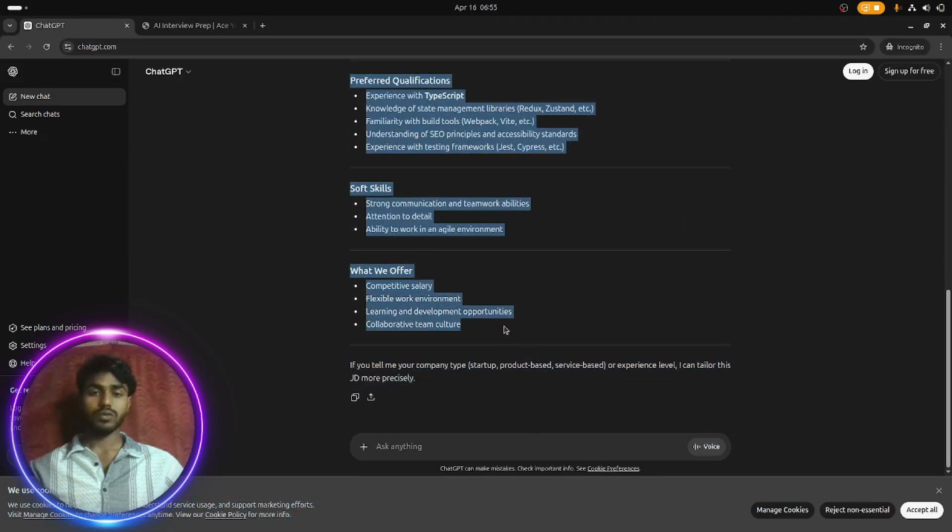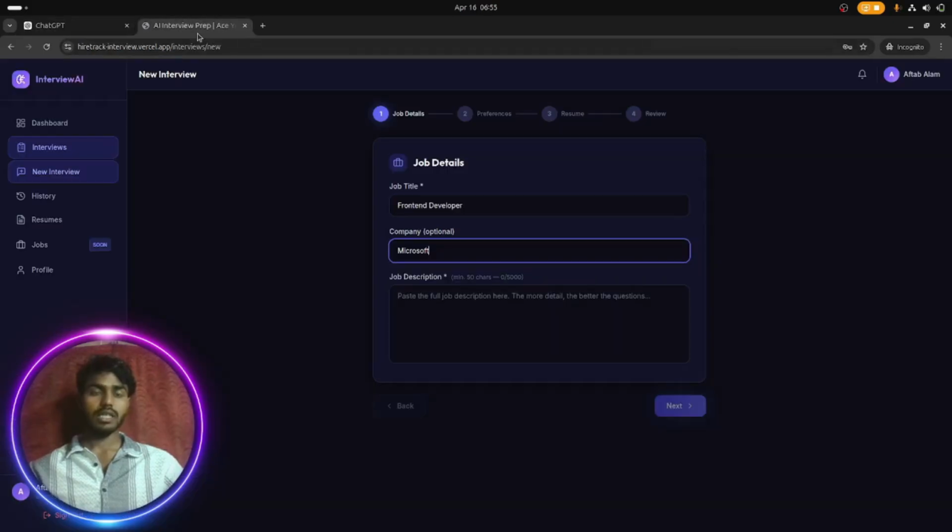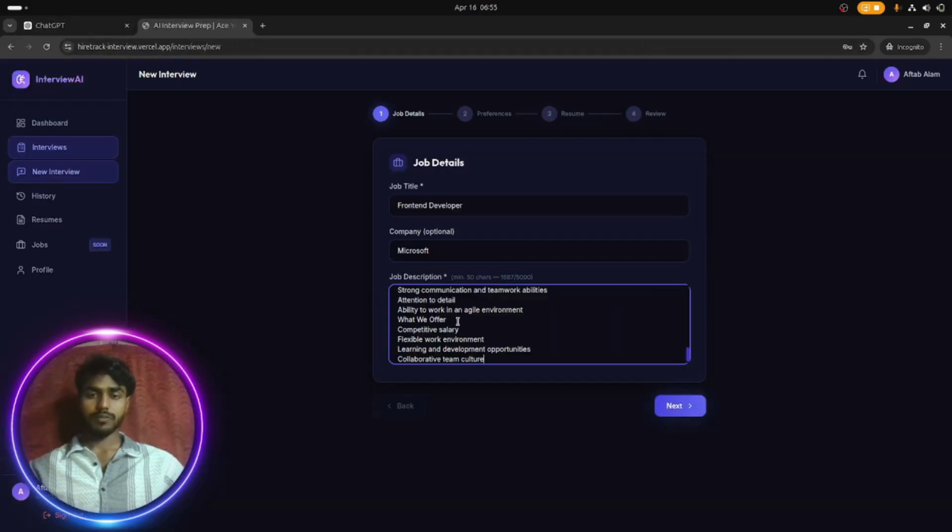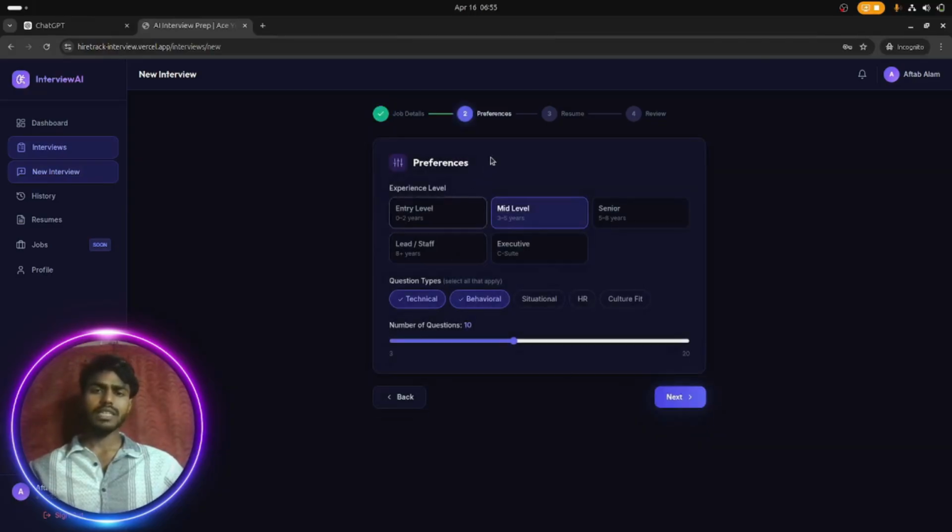So I'm going to copy it and paste it here, and after that hit the next button. Then here is the preference, like whether you are entry level, mid level, senior developer, lead, staff, executive, or what you are. I'm clicking the entry level here. Then, what type of questions do you want: technical, behavioral, situational, HR round, or culture fit, what type.